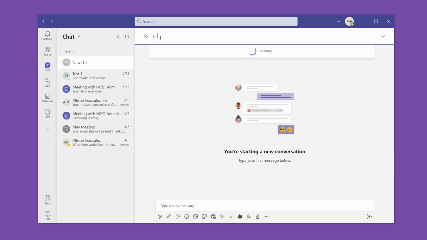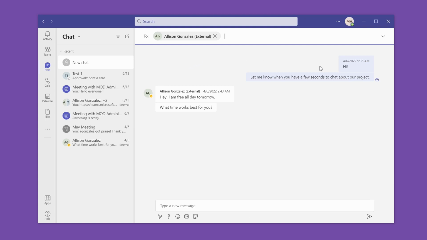So let's say I'm just going to start searching for the chat I have with myself here. I would be able to bring that one on up, and it's going to now pull this chat up for me without even having to search. So that way everything is staying in one place.